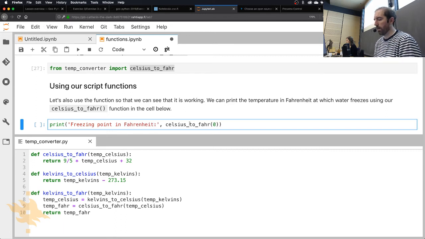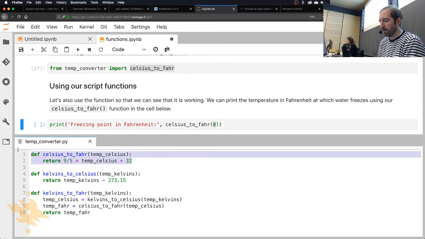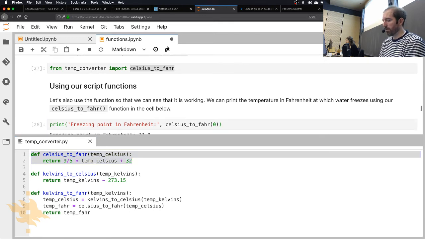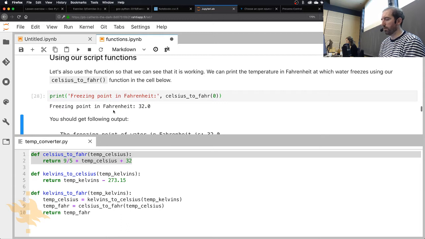And then Celsius to far with the value 0. So this should be using the function that we've brought in called Celsius to far from our script file. If we look down here in our script file, temp converter, that is the first function that's listed there. So if everything goes well when we run this, we see freezing point in Fahrenheit 32 degrees, which might look familiar.